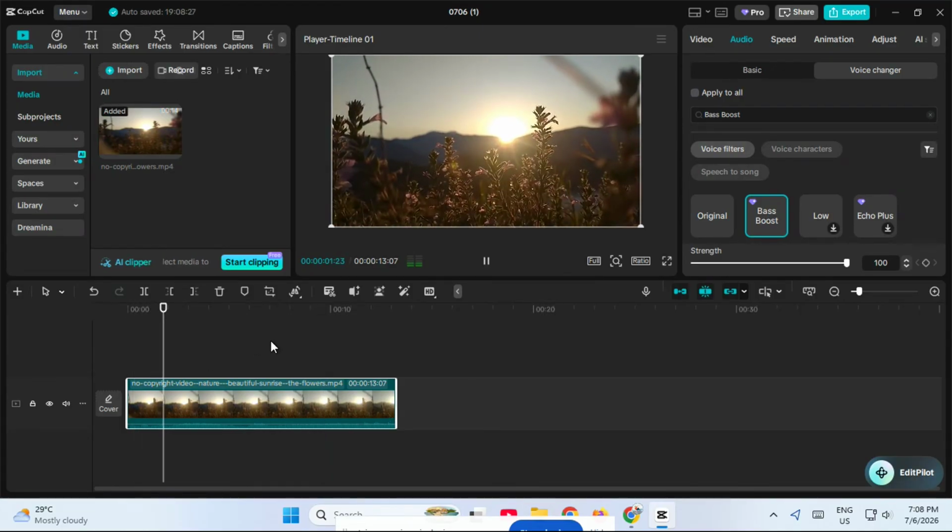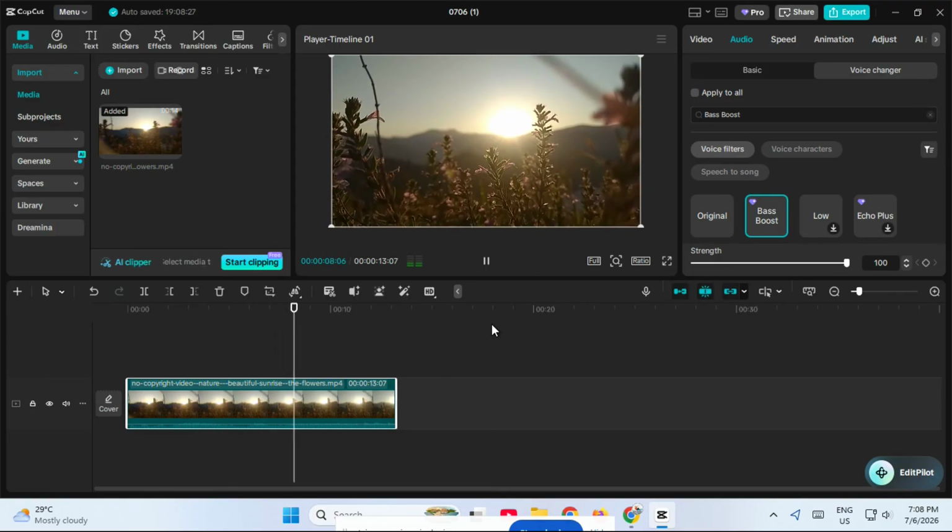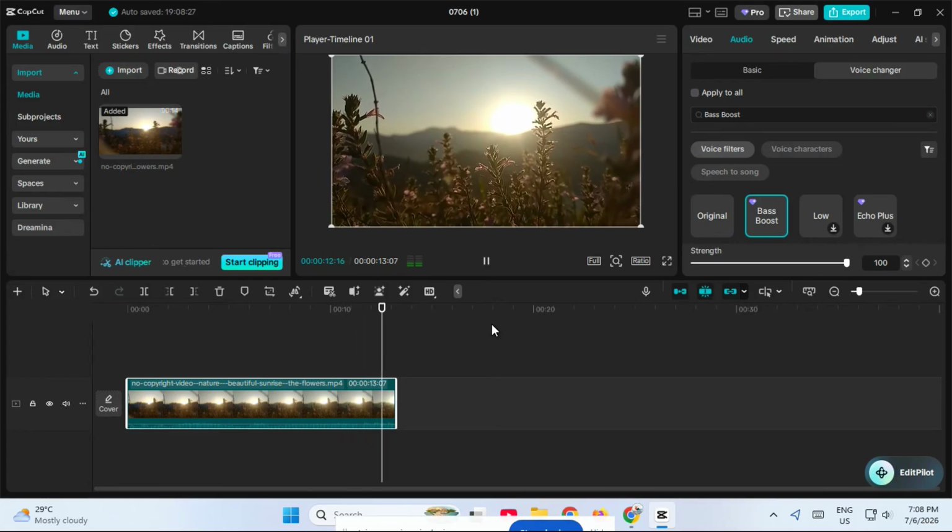After applying it, play back your video and listen carefully. This is the most important part because bass boost can sound great, but if it's too strong, it can make the audio muddy or overpower the voice. If that happens, try a different preset or reduce the effect if your version of CapCut gives you that control. The goal is to make the audio sound fuller, not distorted.